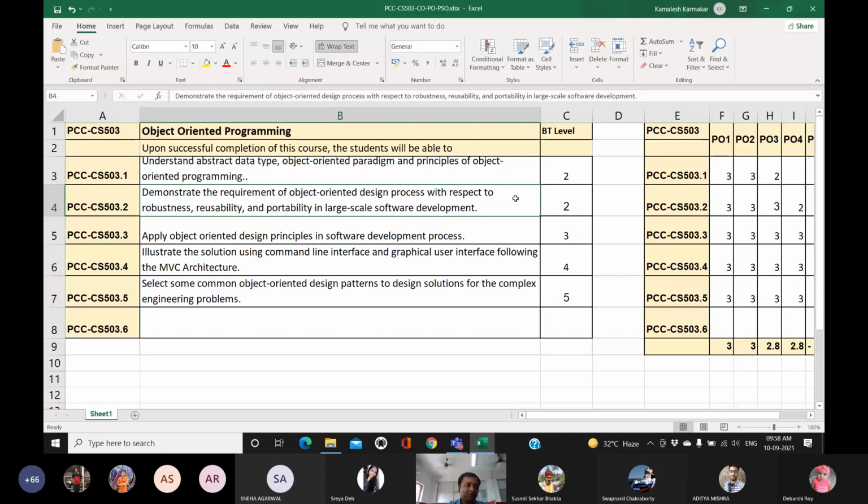You can just go through it in your university portal. The volume of this syllabus is huge. It's very difficult to cover within one semester, but still, the syllabus or curriculum you have to complete as much as possible. So later on we are going to develop some application.